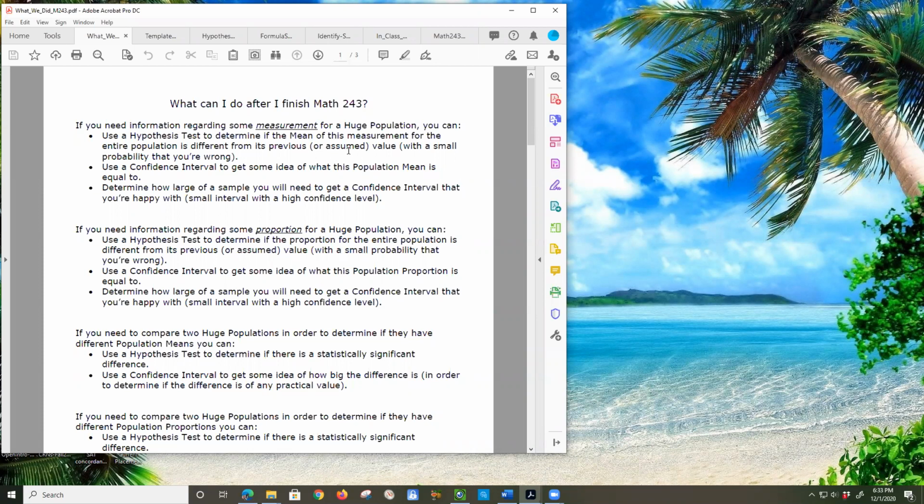For example, if you need information regarding some measurement for a huge population, and you know nothing about that population, the first thing you'd want to know would be, what's the typical measurement for that entire population? And of course, that's the population mean you want to know. Well, if somebody made a claim that they know what it is, you can test that claim with a hypothesis test. Or maybe there's no claim involved and you just want to get an estimate of that population mean. You can do that doing a confidence interval. That'll give you an estimate of it.